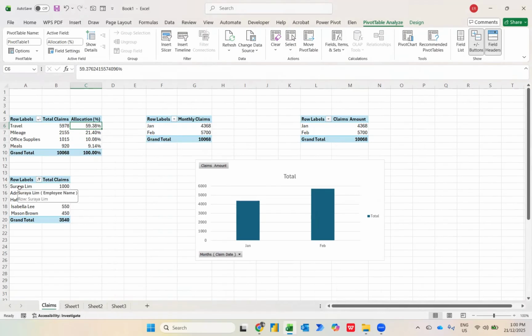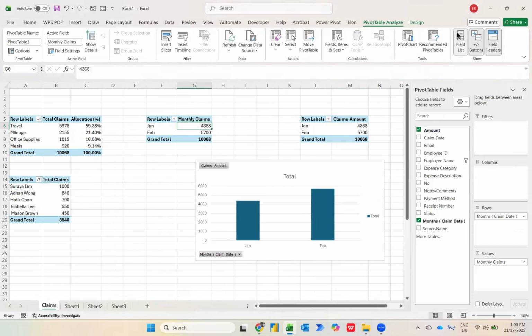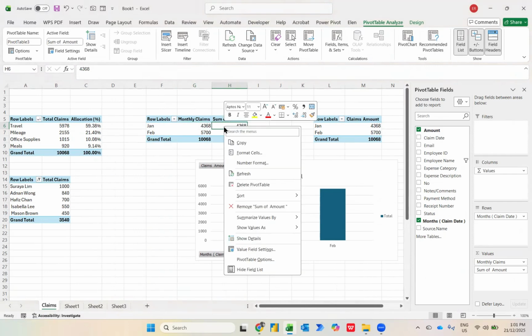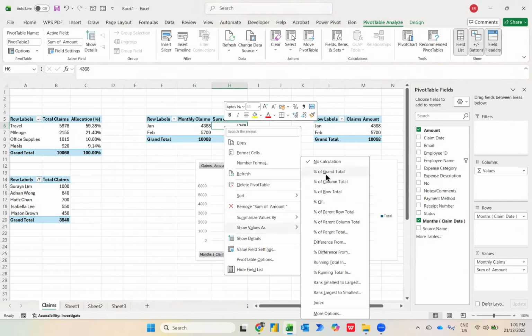Now I want to do some kind of analysis because here we have the details. I'm going to go here, fill list. The amount I'm going to put here one more time. What I want to show is the percentage of grand total. So right click over here, show value as percentage of grand total.